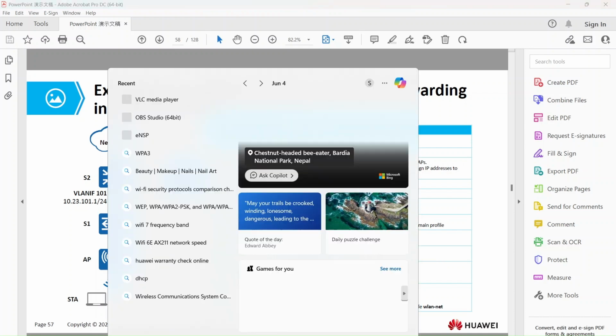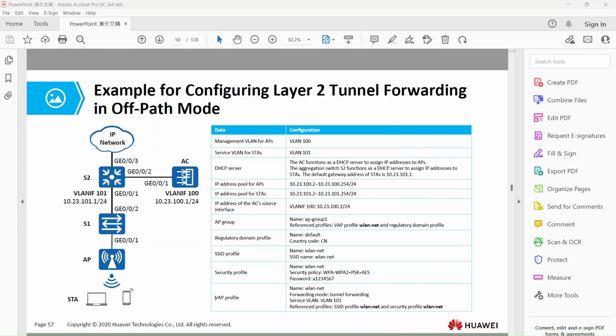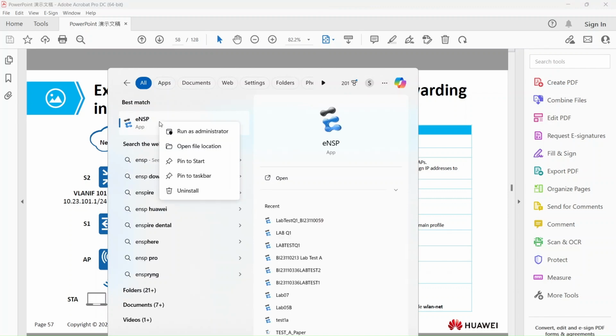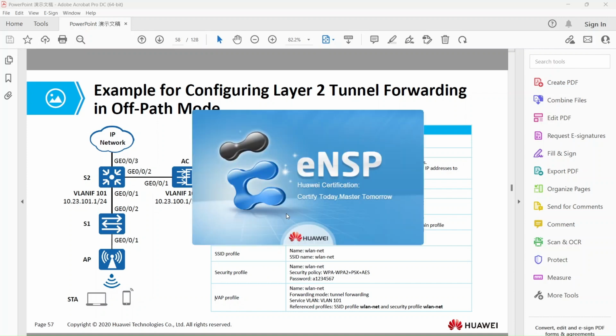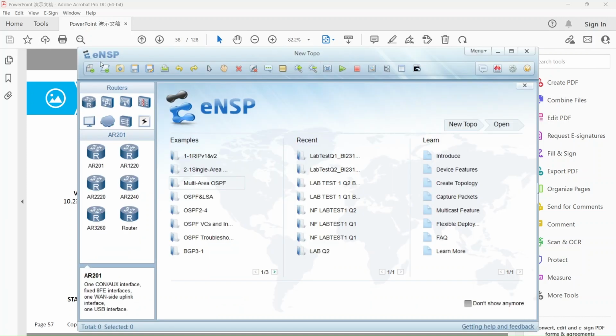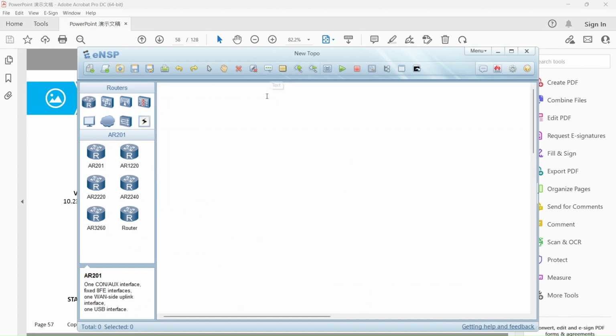Without wasting time, just open your eNSP and run as administrator. Create a new topology. You can go into the remote section here, where you have VLAN layer 2 tunnel forwarding, using the off-path mode. Try to drop the topology here.